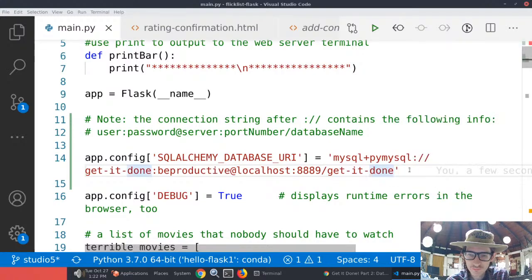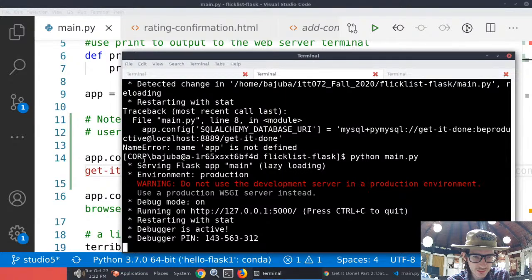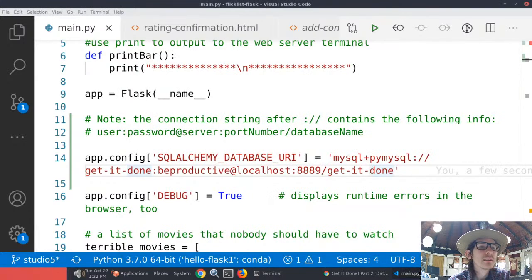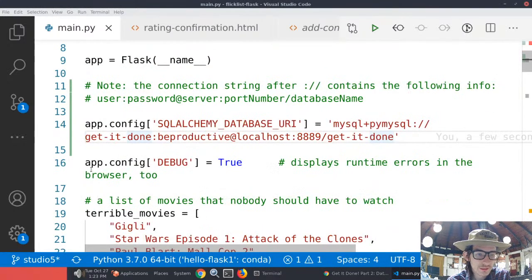So that's why it says down here we have the debug mode on, so we would turn that off too, and that is being set right here. App config debug equals true. Displays runtime errors in the browser. So if we don't want those errors there, we just set this to false. Okay.